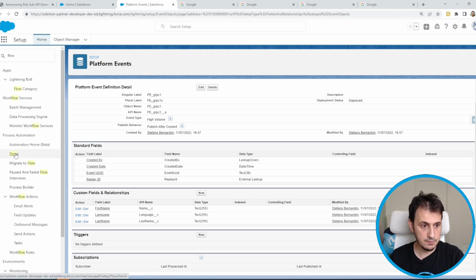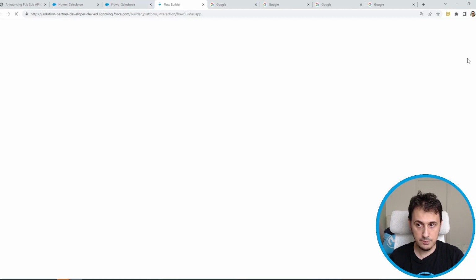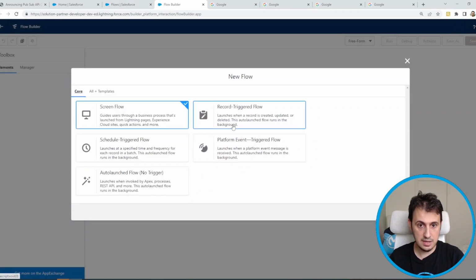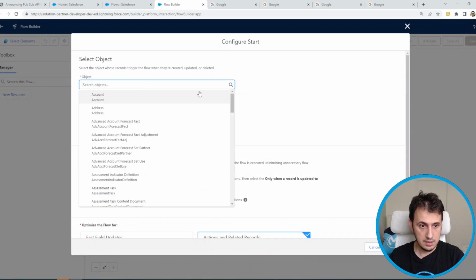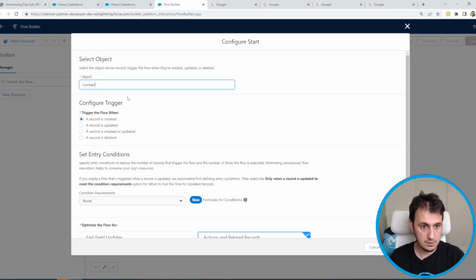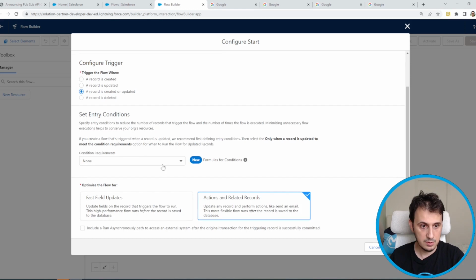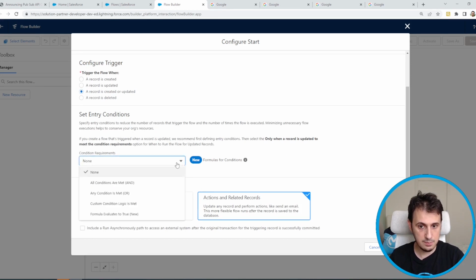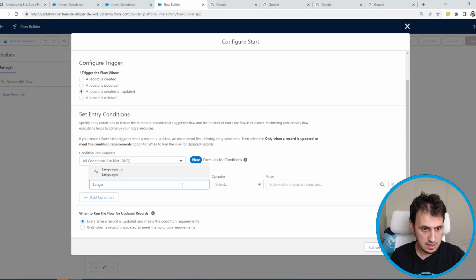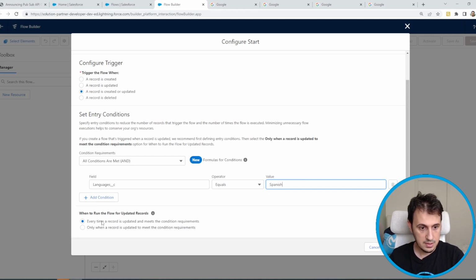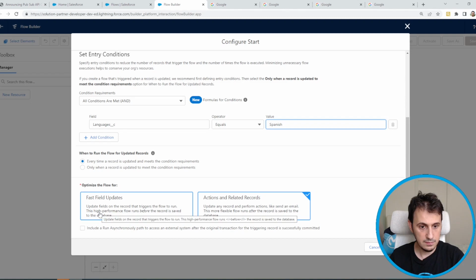Under process automation there is flow. I can create a new flow. I can select a record-triggered flow, so it launches when a new record is created, updated or deleted. For the moment this is what I want. I want to manage the contact object. Okay, I want the flow to be triggered every time a record is created or updated. My condition, as I said before, is when a contact is from Spain, when the language is Spanish. So I select language equals Spanish. Every time a record is updated, perfect. Okay, done.